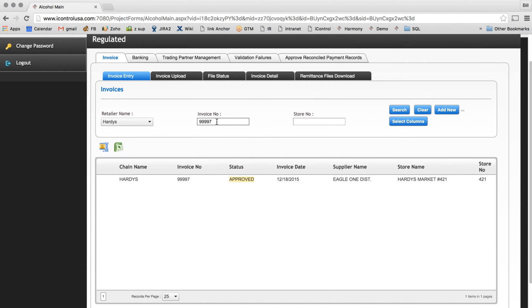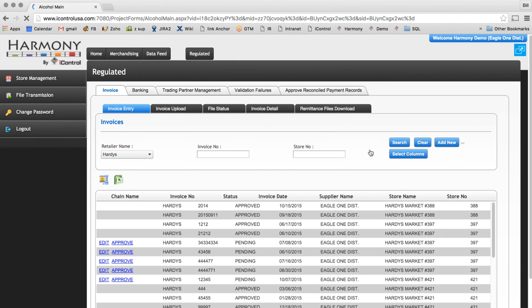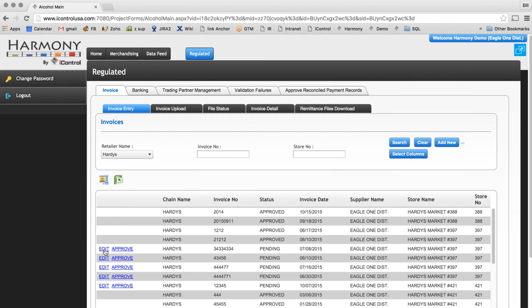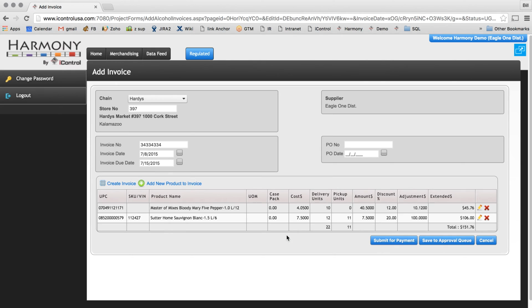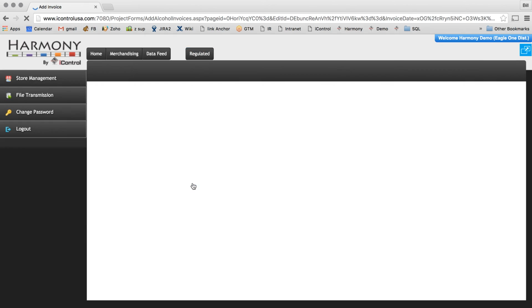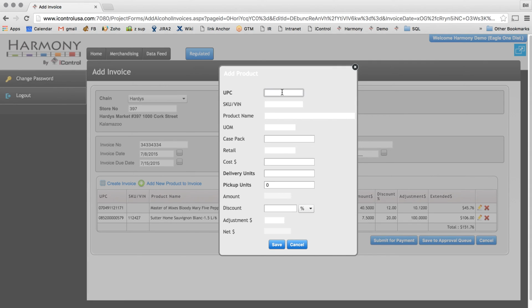I will show one other invoice just to show one other trick here. I'll go and edit this invoice 343434. And if I wanted to add something else that was not in that list of menu options for that invoice, I'll hit add new product to invoice, and here you can make up your own product.